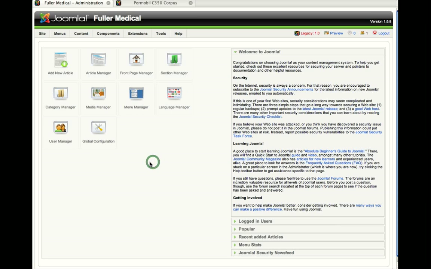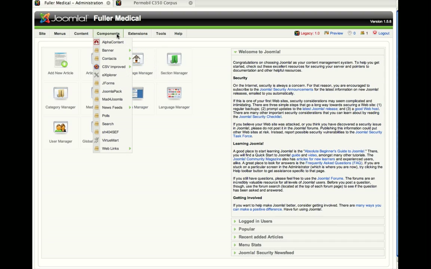Okay, we're here in the VirtueMart control panel. This is the main screen you get to after you log in. So I wanted to walk you through adding a product here on VirtueMart. First thing you do is go to the Components section, and you want to click on VirtueMart.